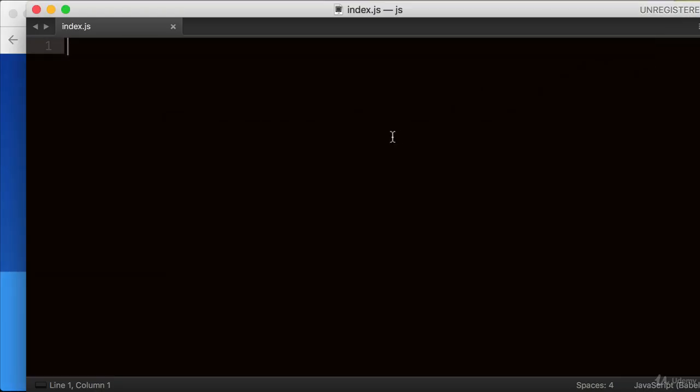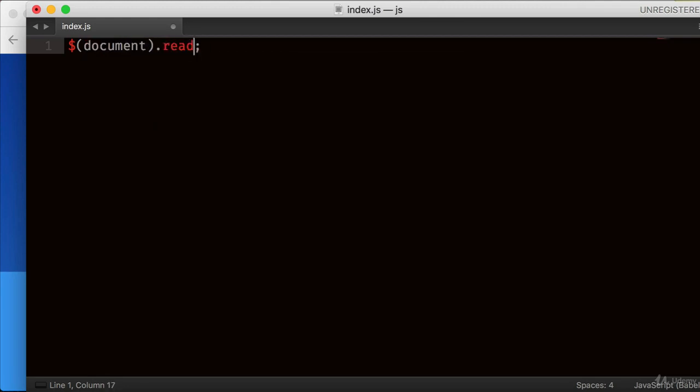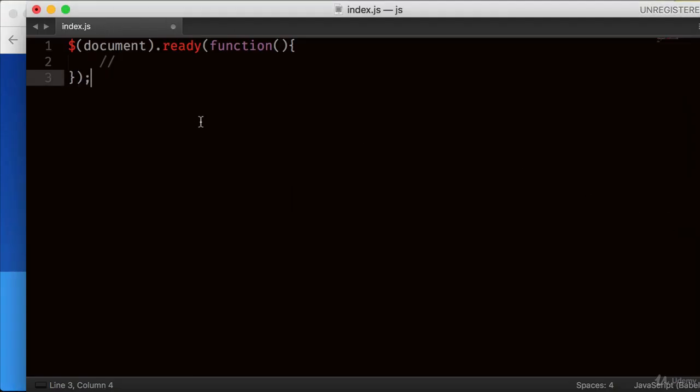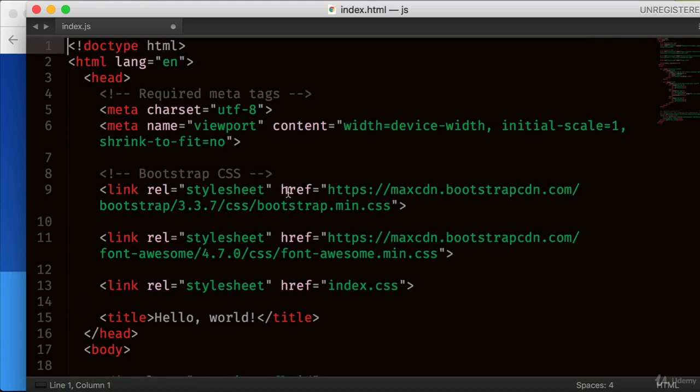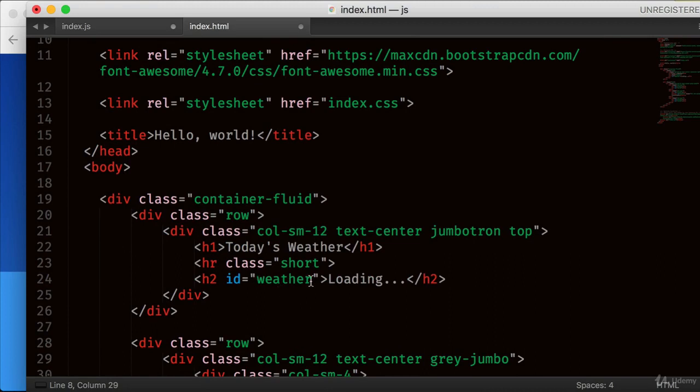So the first thing obviously you do is start with the $ sign to start writing some jQuery: document ready function, and this will take a function, and inside we're going to write our code. So the very first thing I can think of is hiding this loading text. That is the first thing I clearly see. So in index.html, what have we named that? Okay, we have given the ID of weather. Let's take that and fix that up.